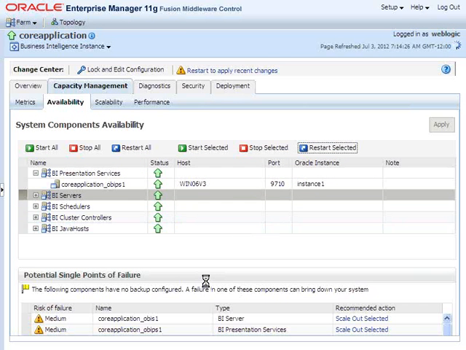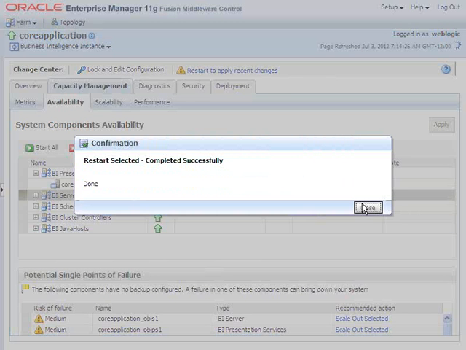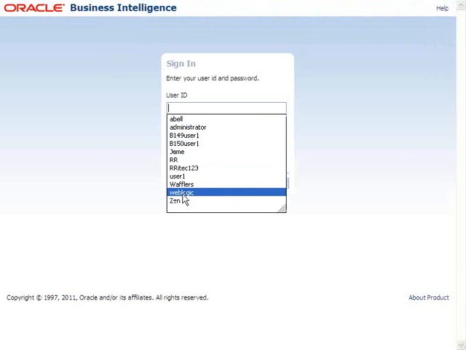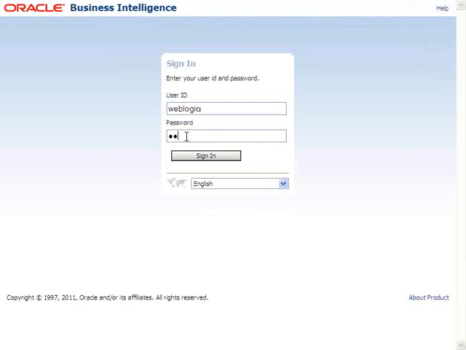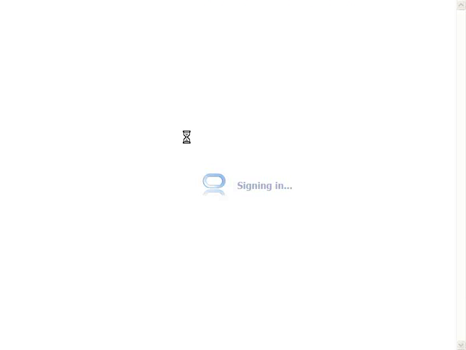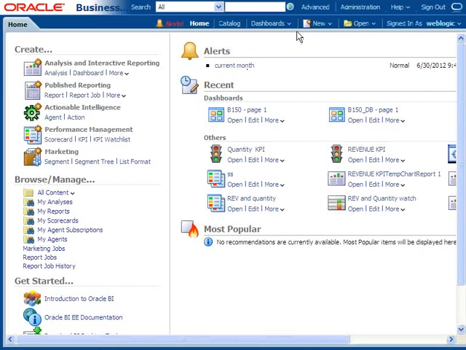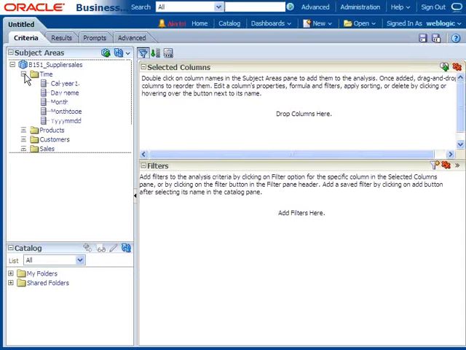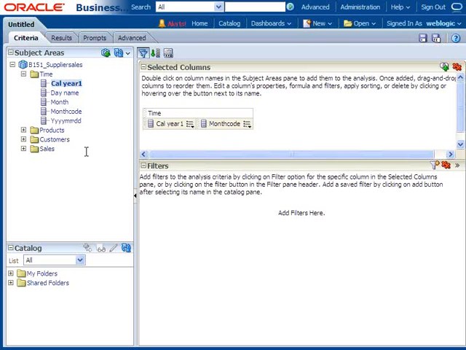once it is started, then we can go for developing a report. Yes, now I am going to develop a report. I am logging into Analytics. Username as WebLogic, password as RRITech123. Then I am going for new report, analysis, B151 supplier sales. I am taking one column called month code and the year column. Year column I am taking in first position, then month code.